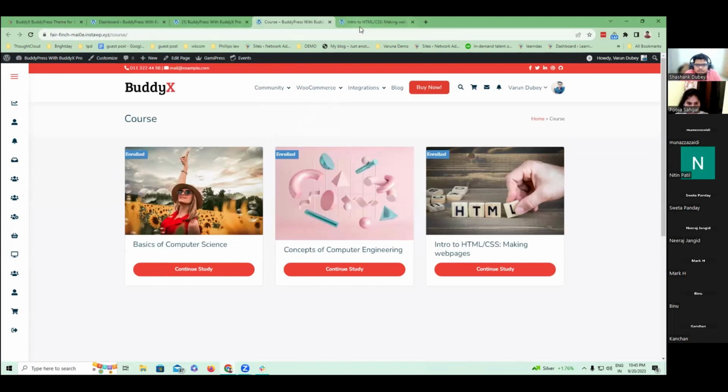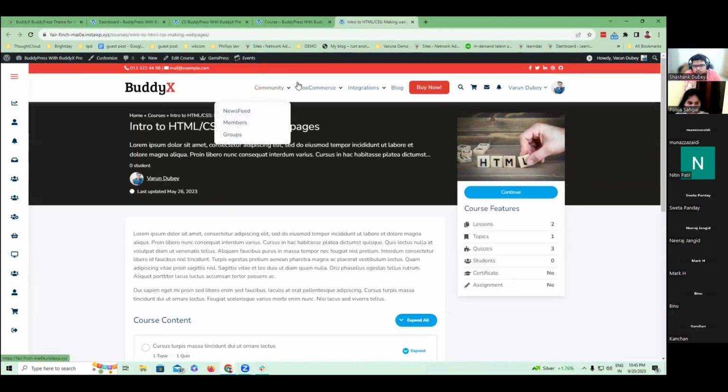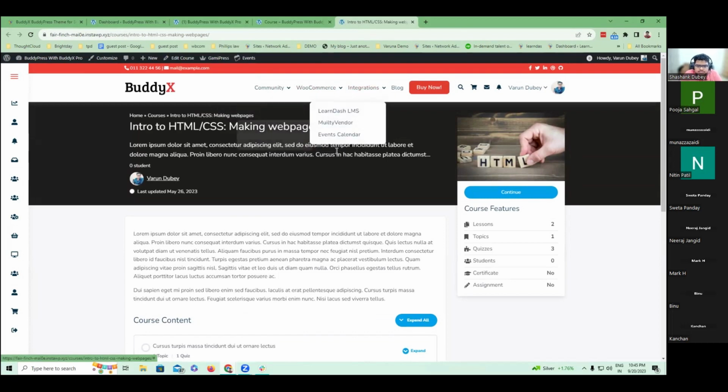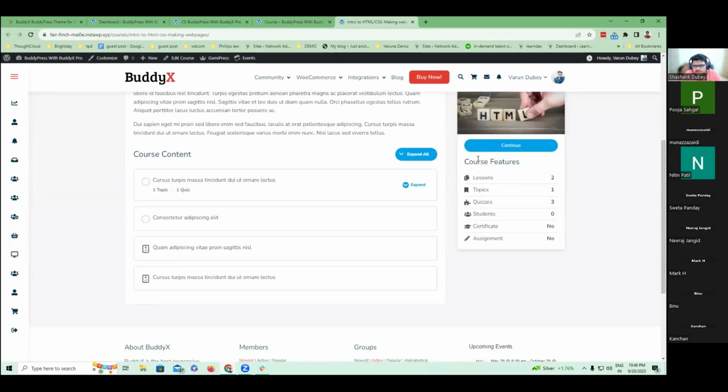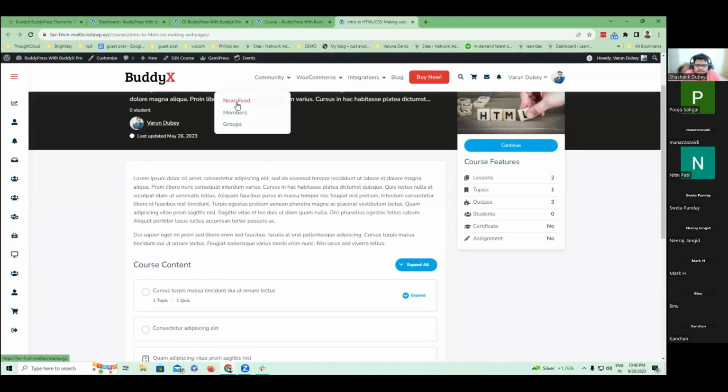And one more thing is, you can also integrate your community with LMS and create a social learning experience for your students, so that they can just learn on your website, take any course, and then discuss it in the community and in a particular group. And the same student can be a member of your community too.